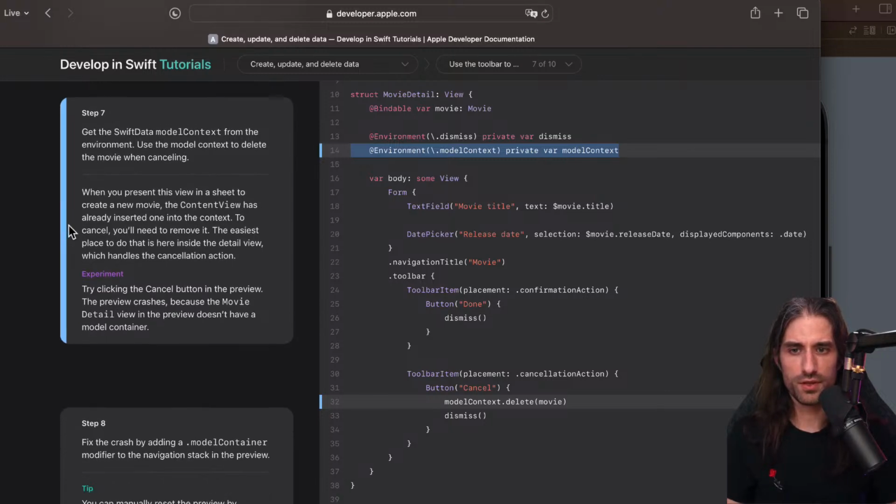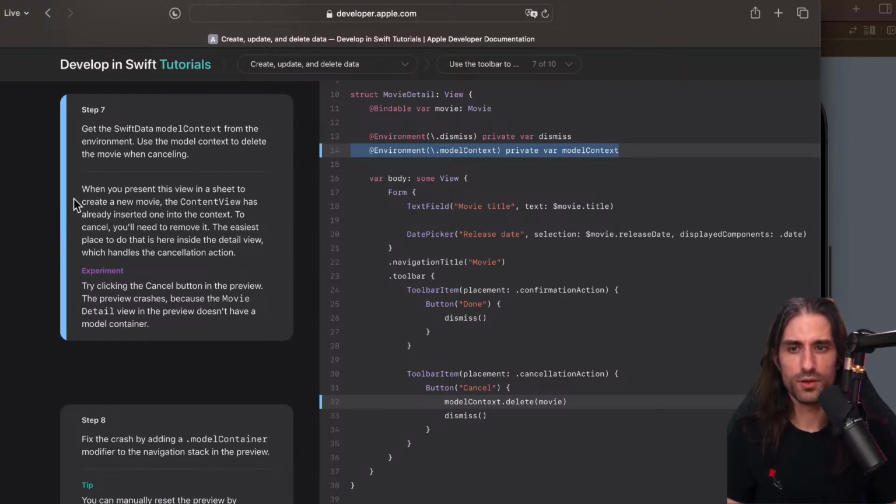So when you present this view in a sheet to create a new movie, the content view has already inserted one into the context. To cancel, you need to remove it. The easiest place to do that is here inside the detail view, which handles the cancellation action. So now we can try it.